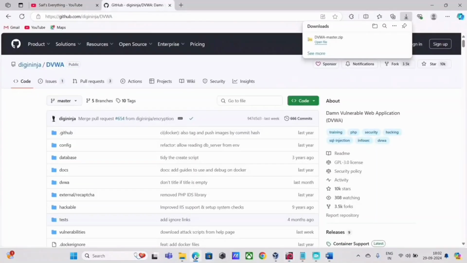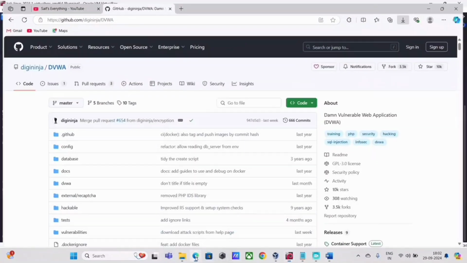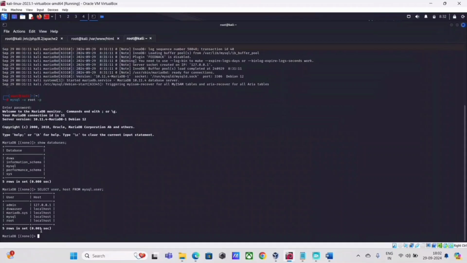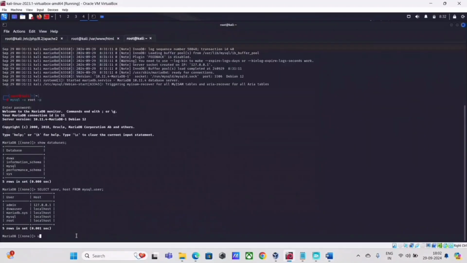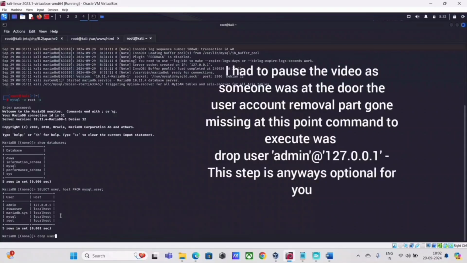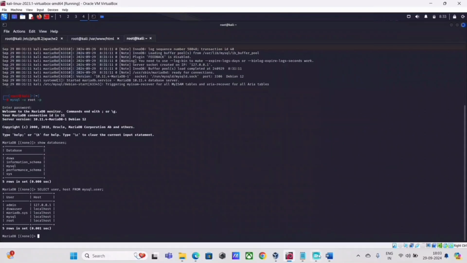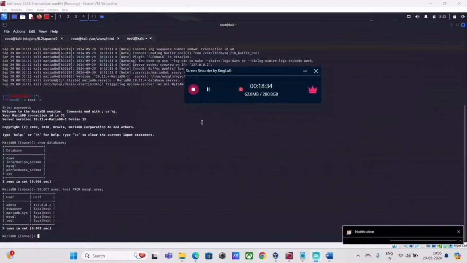However, I want to show you, by removing the user account admin just now, how this account creation works, guys. Okay, so hold on. Basically, it is the same command here. What you have to do is drop user.